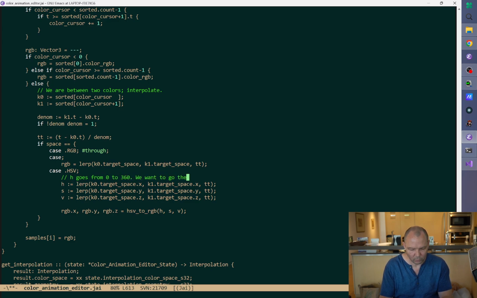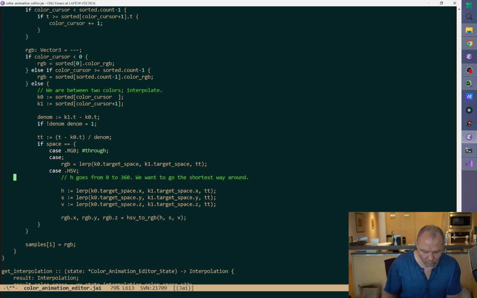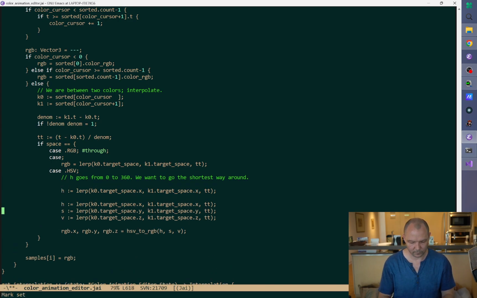We want to go the shortest way around. Dude, I hate fighting with Emacs about indentation all the time.